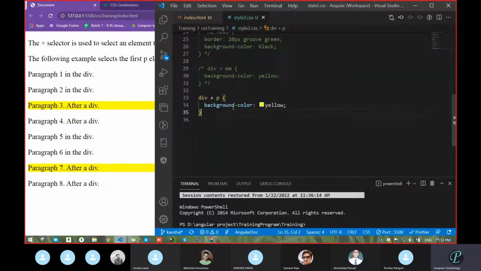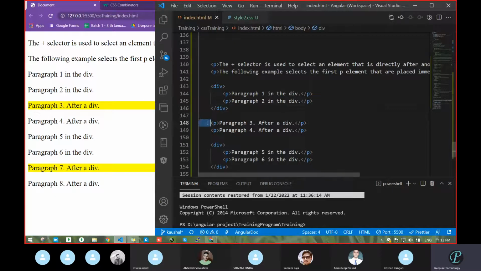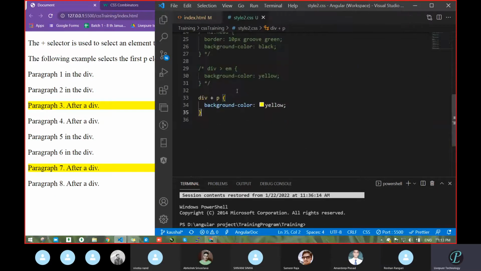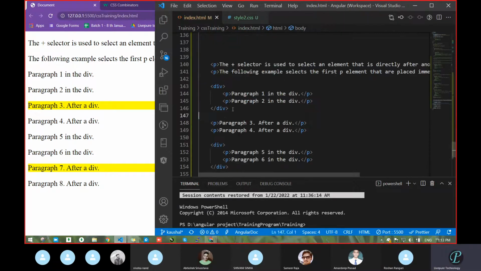If you want a conclusion, you can say that with the help of plus, div plus P excludes this one. It will not take effect on that one, but it will take effect on the first element. With div plus P, we made the relationship between div and P as an immediate sibling, an adjacent sibling. Paragraph 1 and paragraph 2 did not get affected, but paragraph 3, right after the div, got affected.